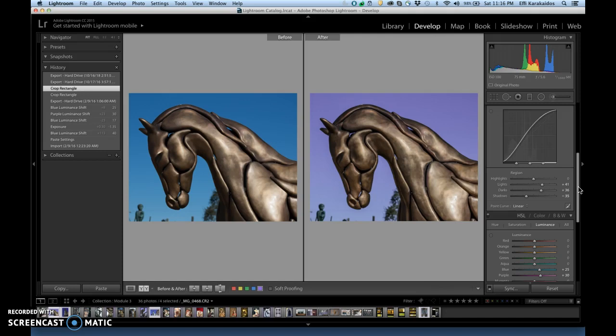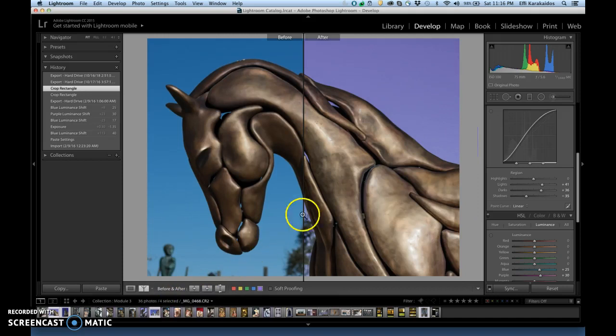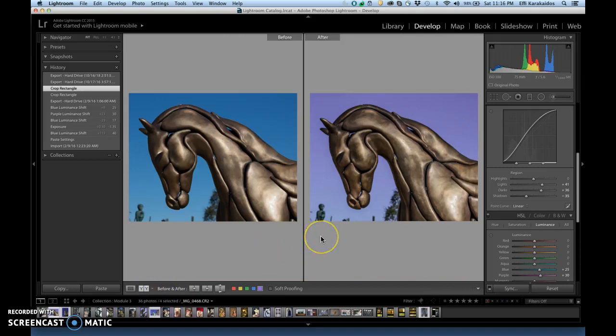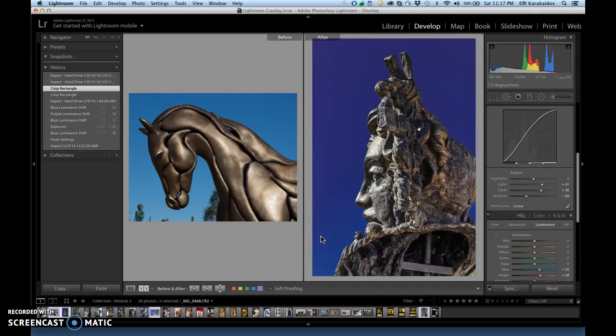Okay. As a reminder, the before and after, rather than seeing something like a split view, I'd like to see the entirety of each image, either left, right, or top, bottom, whatever fits best on the page.